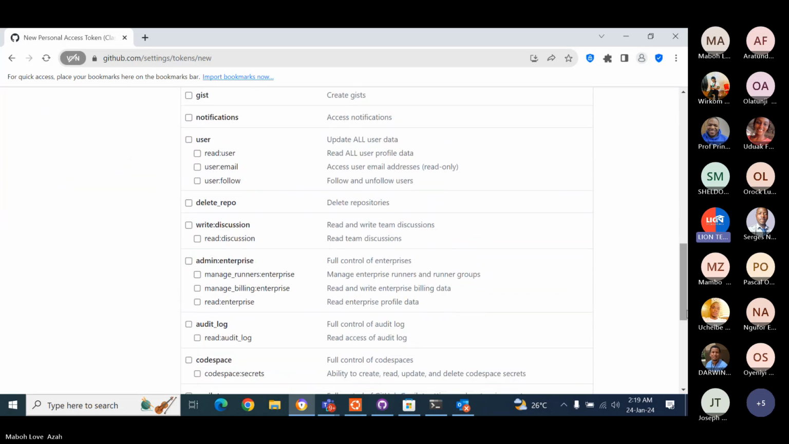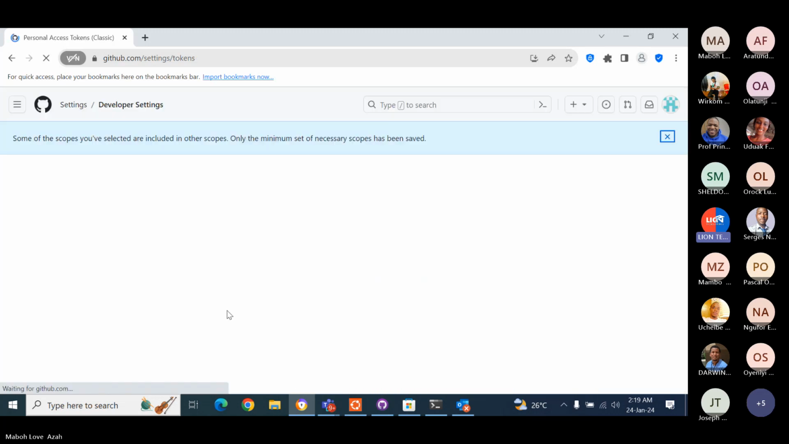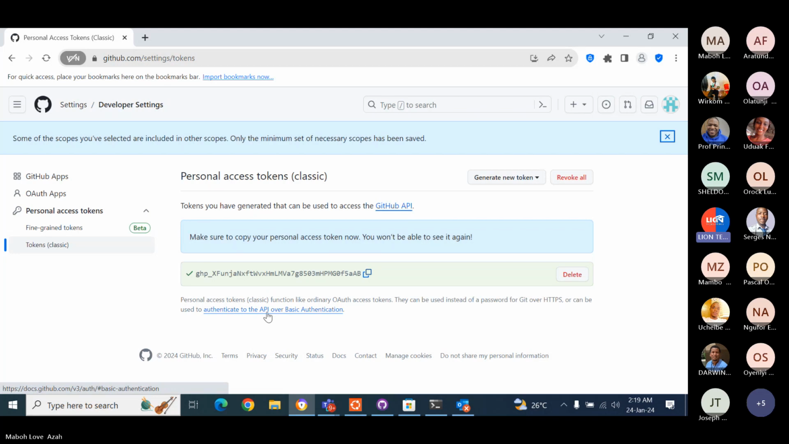Perfect. So we have done almost 3 things here. Create our token for authentication, right? Good. Now you want to copy that token. Copy it and I'll show you where to save it. Copy the token.